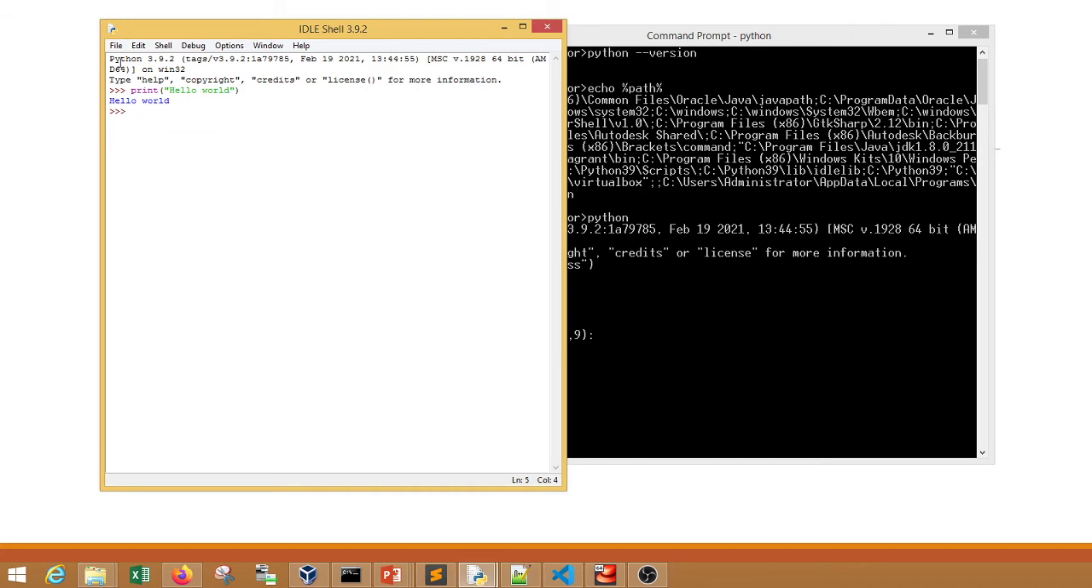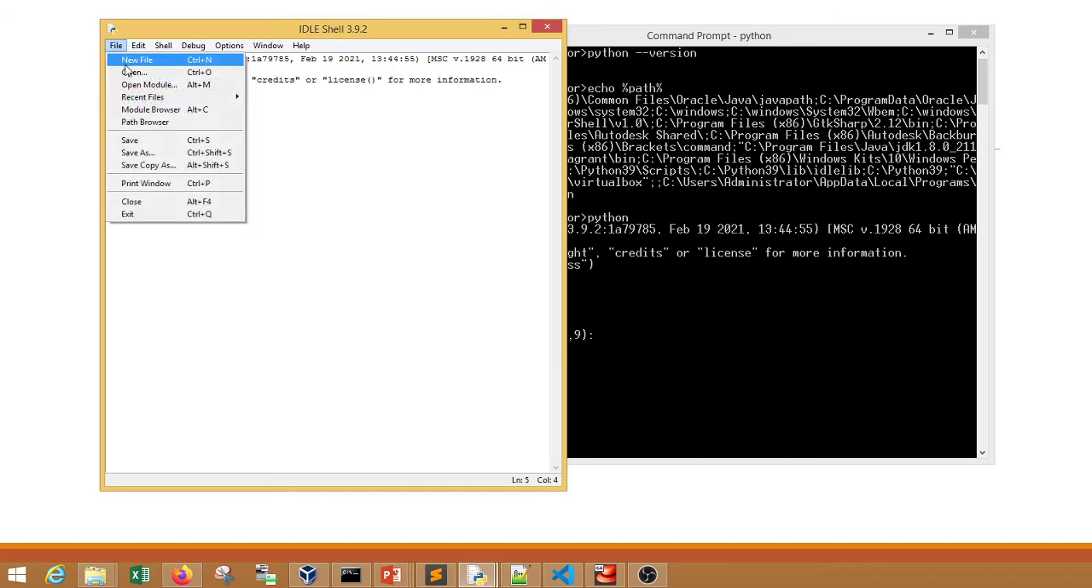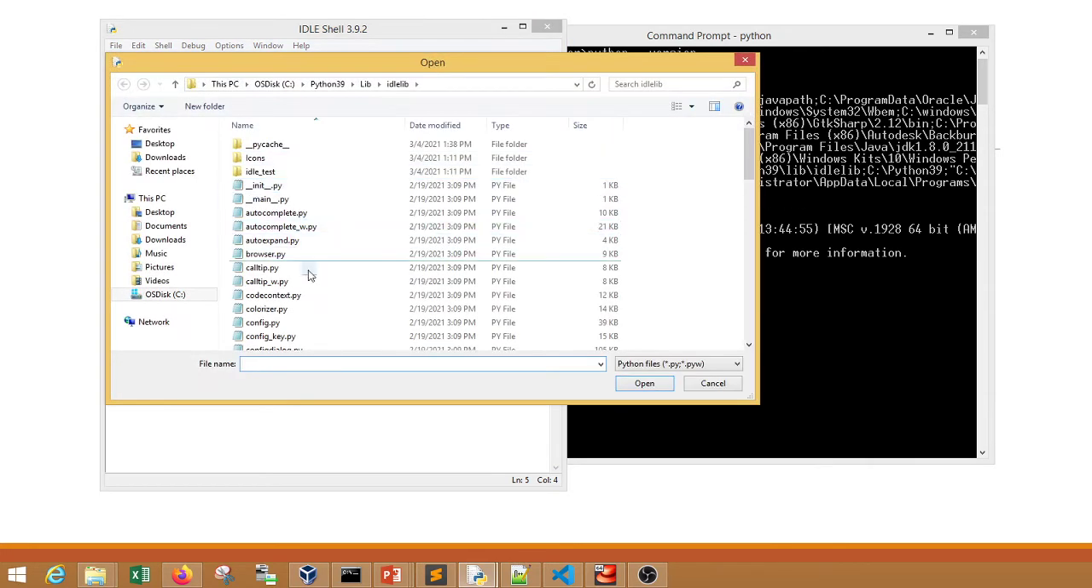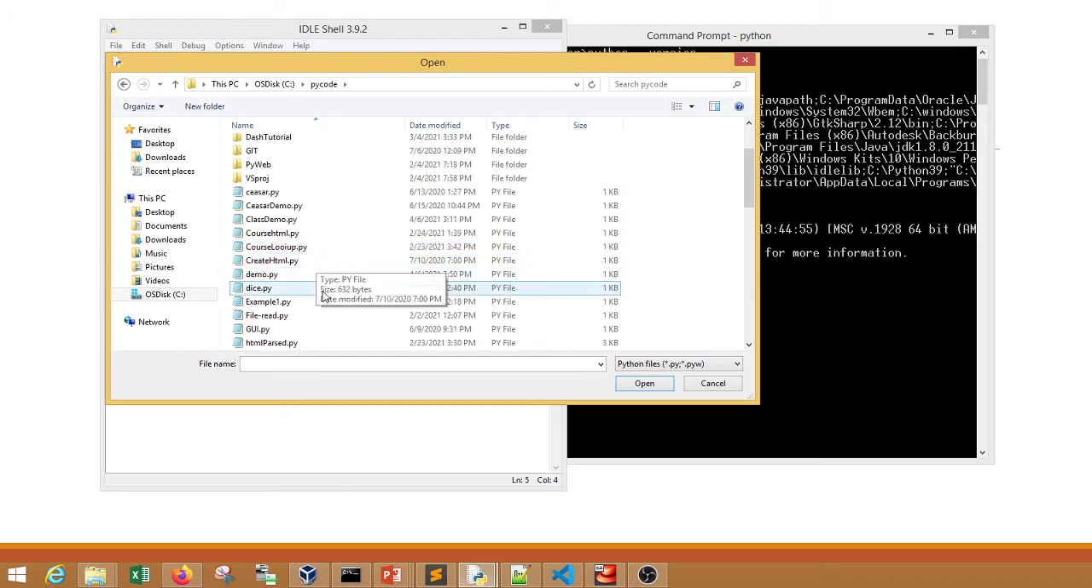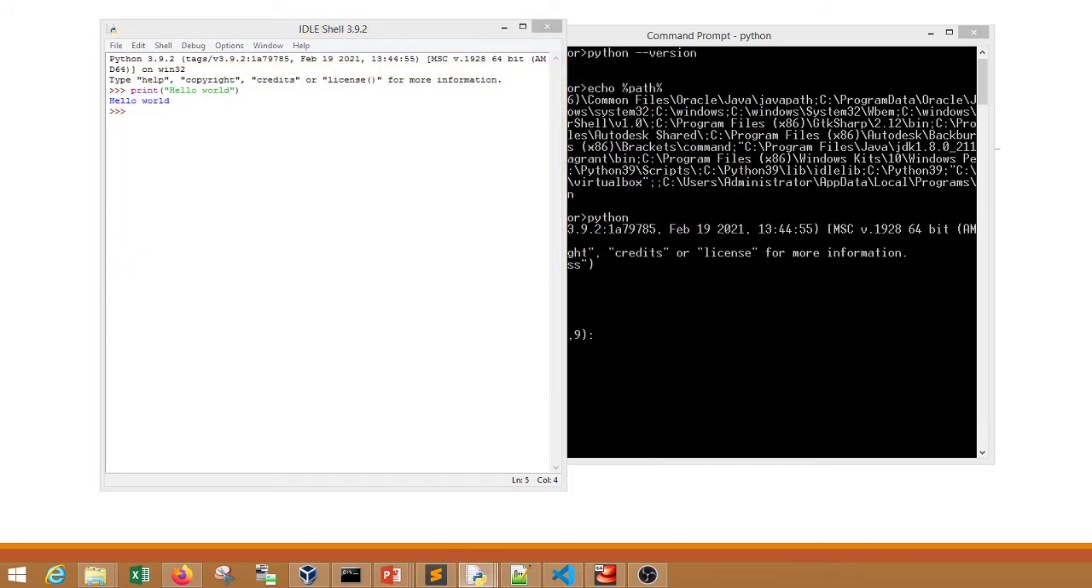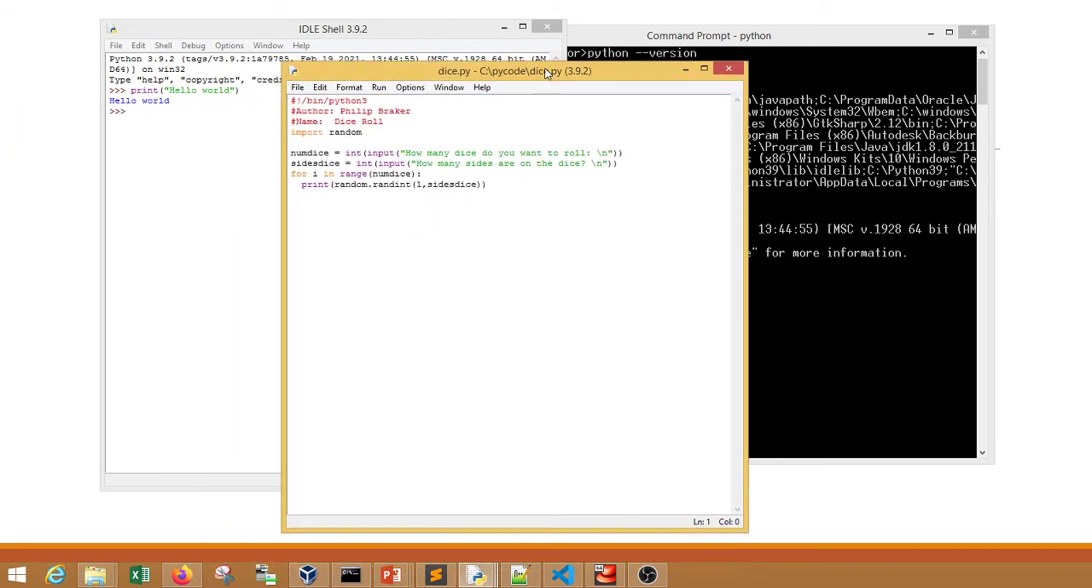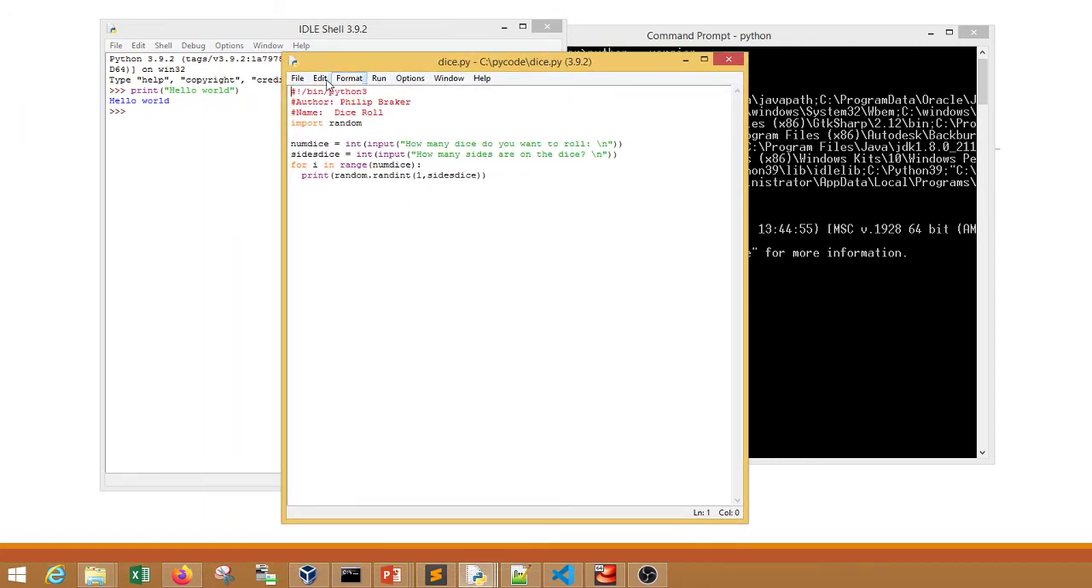However, IDLE also has an editor, so we can actually say Open, and we're going to open a file, and let's go back into our PyCode here, and we'll just grab a simple one. Let's do the dice.py. That's a fun one. Open that one. I think that's the one we were using with the other one. This is a little bit different. Okay, so from here I can edit my code, and you can see it's color coded, which is nice.